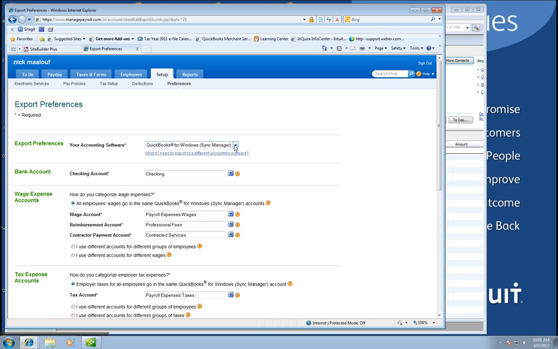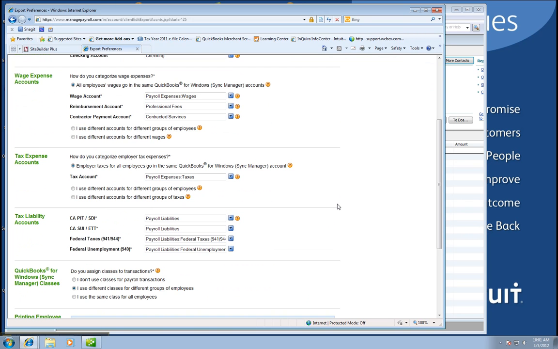You're going to use a Sync Manager, because that's what we use to pull the items and the customers and the classes out of the QuickBooks file into the Online Payroll app, and then it pushes the checks back with the appropriate jobs assigned, right? I'll show you that on the timesheet because that's where you do it. Chosen your bank account, the wage accounts, reimbursement account, contractor payment accounts.